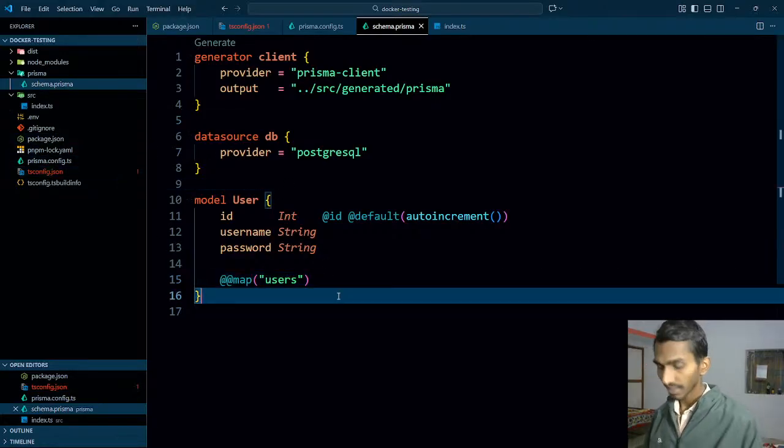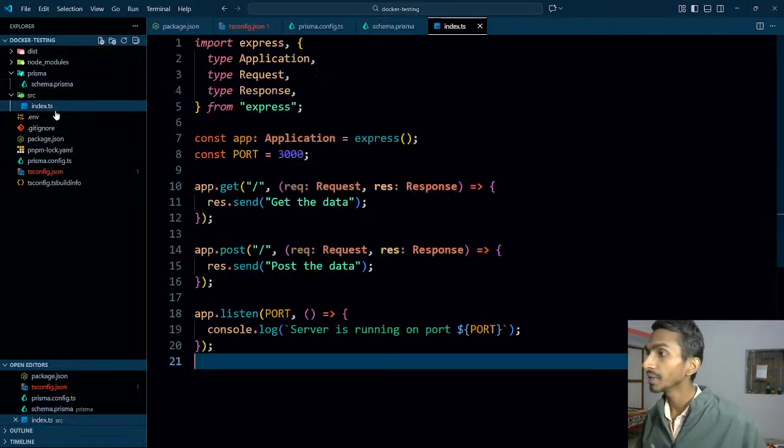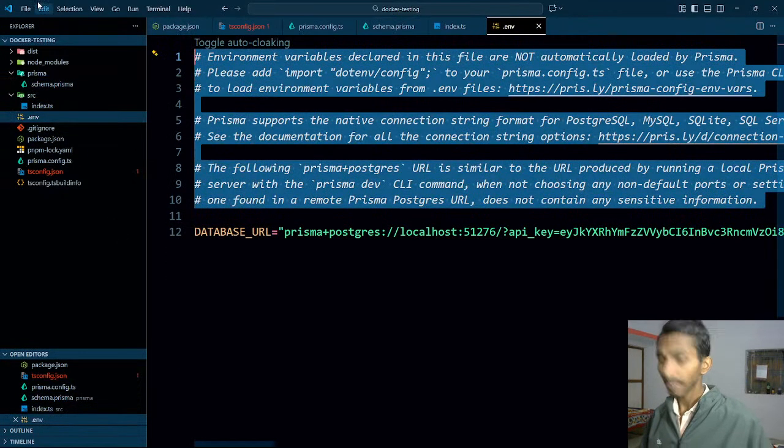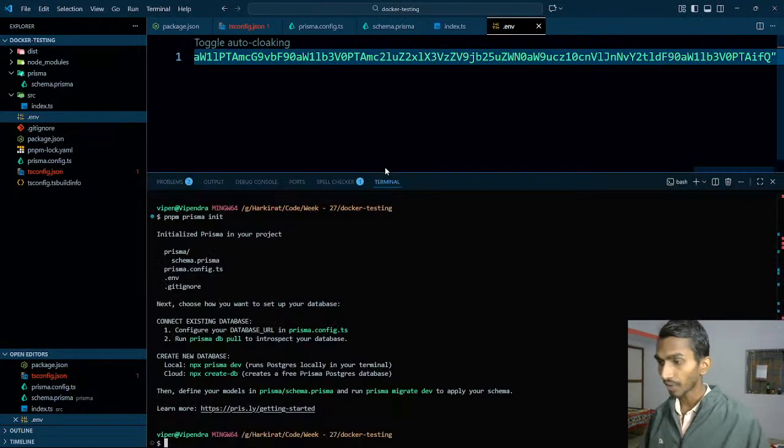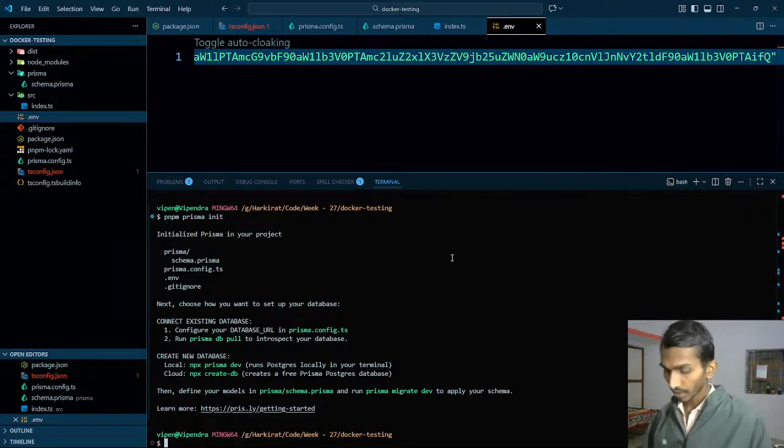Once this much is done, I need an env file over here, and that env file I'll get using Docker. So let's use Docker to create an env file. We are just testing it, so we will be creating that for that.